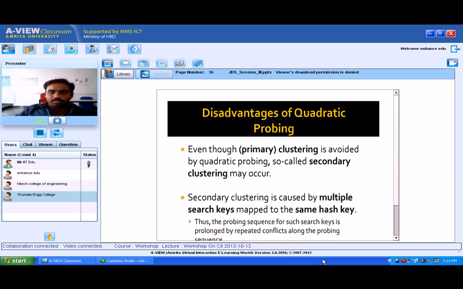We have seen linear probing and quadratic probing till now. In linear probing, we saw the problem of primary clustering, and we used quadratic probing and eliminated the primary clustering, but we came across a problem of secondary clustering in quadratic probing. This is nothing but a definition.